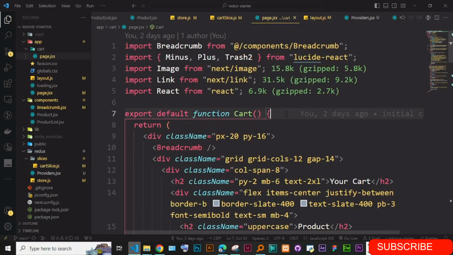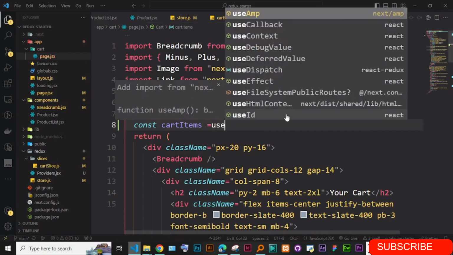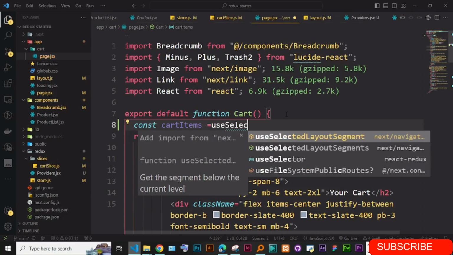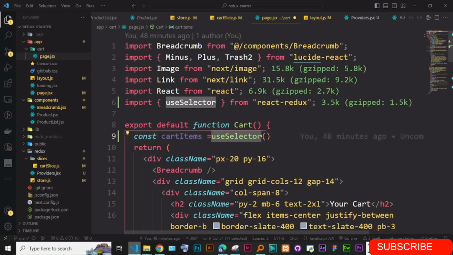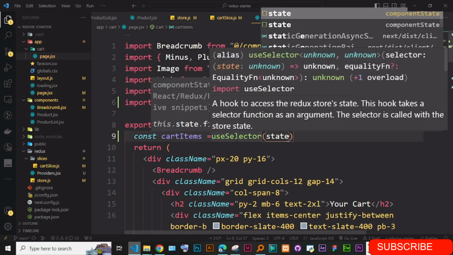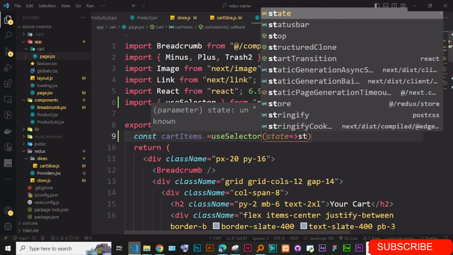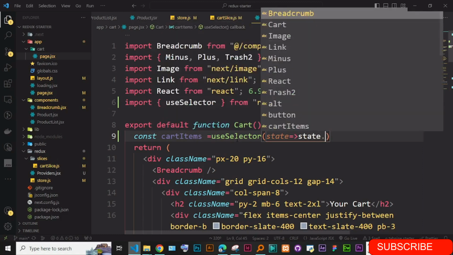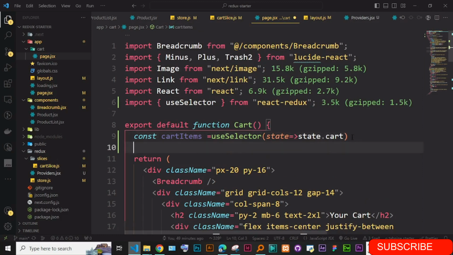On top here I will just say const cartItems is equal to, so we use a hook called useSelector. You can see that this useSelector comes from Redux. So cartItems is useSelector, and then we have access to the state. Here you pass in the state. This useSelector has access to the state, and in this state you can return state. Now this state is actually the store, so from the store we can just access state.cart.